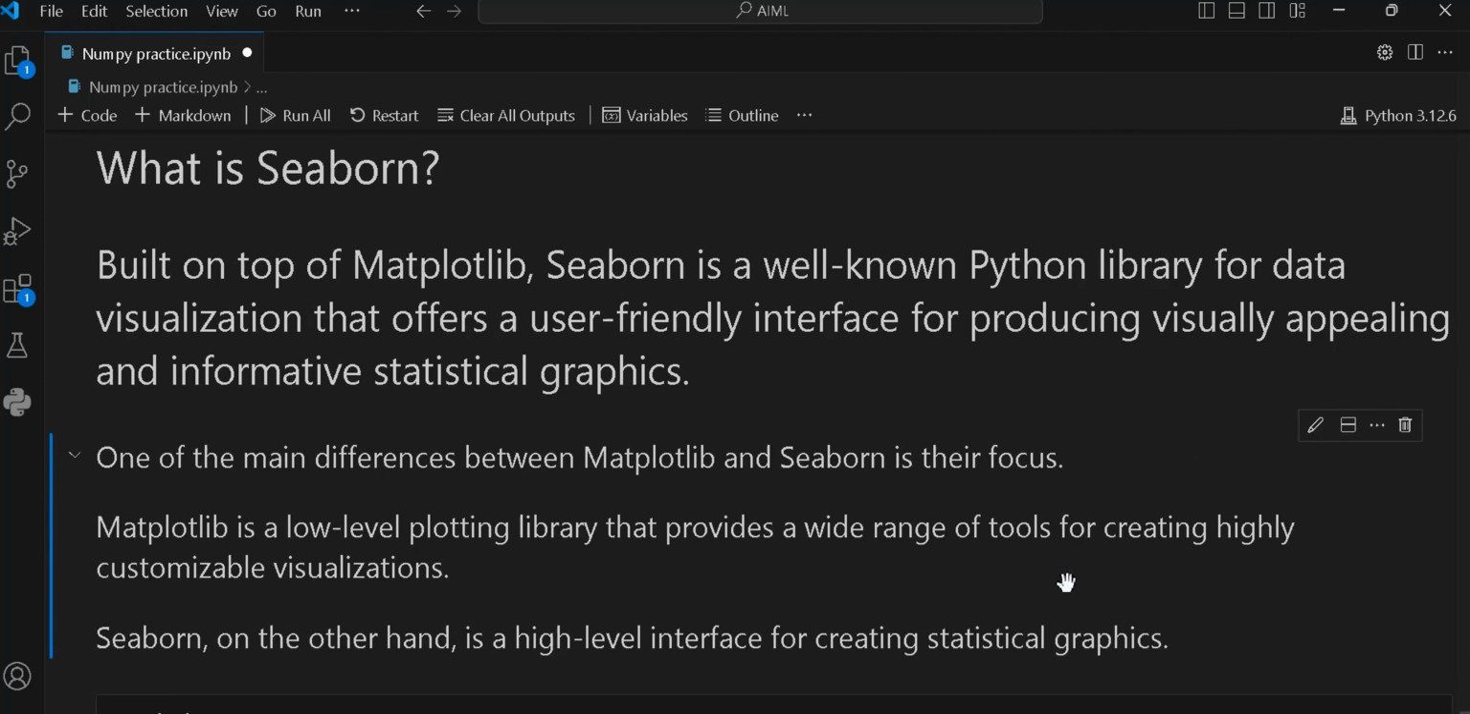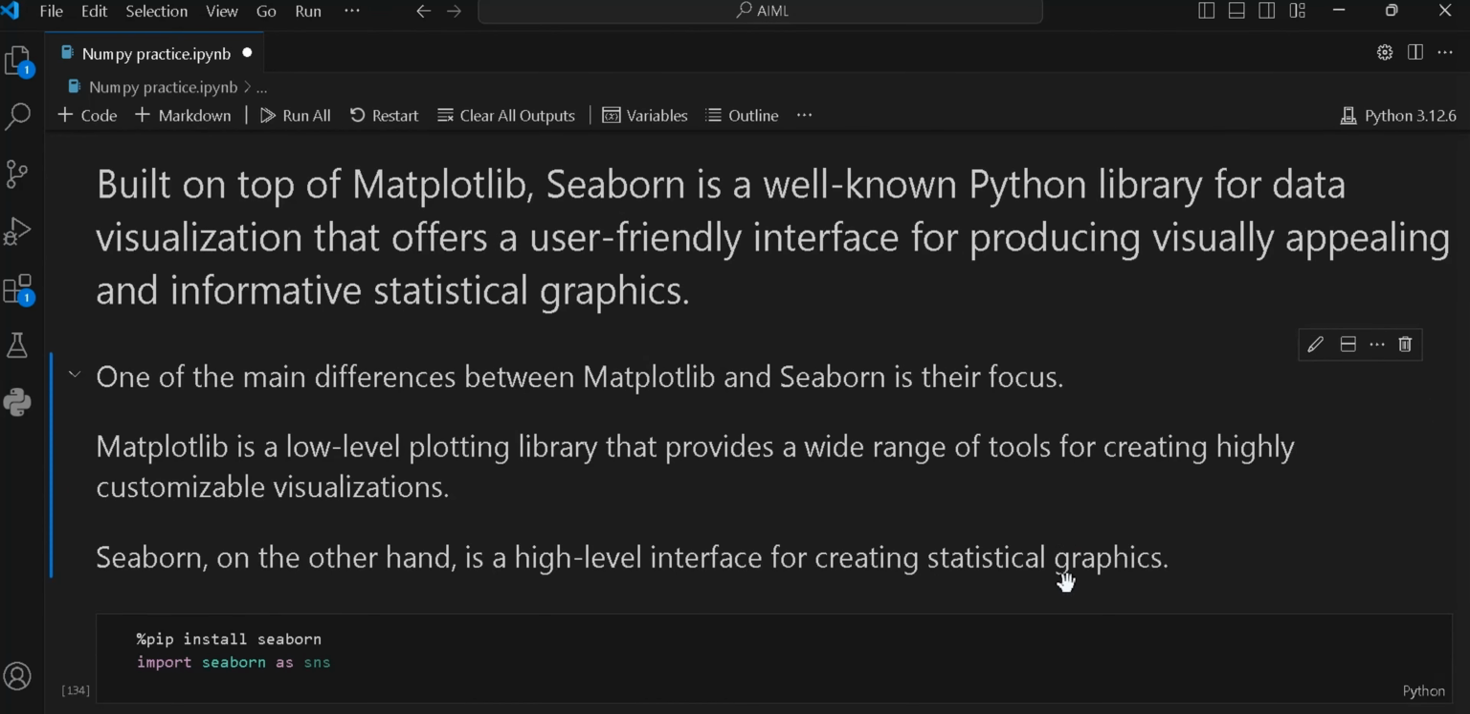First of all, we will install the Seaborn library: pip install seaborn, import seaborn as sns, and then we will run this program. After importing Seaborn, we will implement it on the graphs. Let's see what happened.